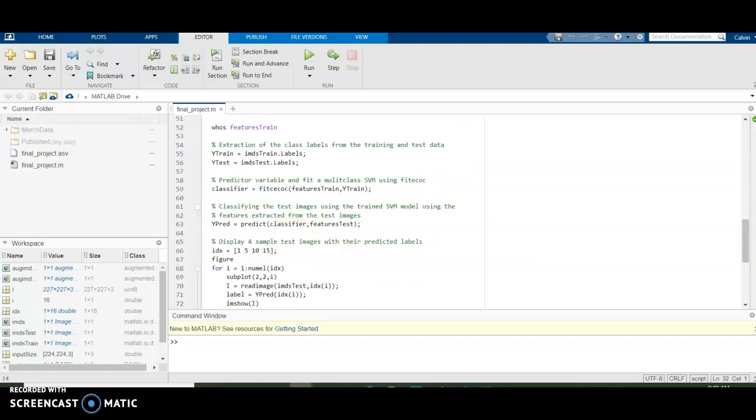Next, you're going to extract the class labels from the training and test data and put those into variables YTrain and YTest. Next, you're going to fit the image classifier. You use the features extracted from the training images as predictor variables and fit a multiclass SVM using fitcecoc, which is in the Statistics and Machine Learning Toolbox.